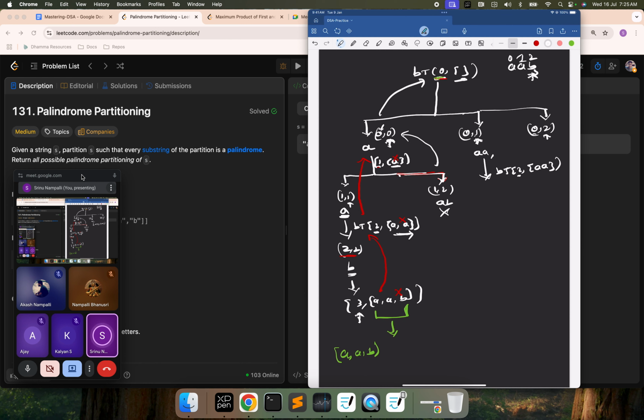If you closely see, you have only one possibility to explore. Current index is 2. The start and end also start from the same index, 2 2. So you will get B. Now B is a palindrome. As B is a palindrome, you move on to the next index by updating the value. 2 plus 1 becomes 3, and you also update this list. It becomes AAB.